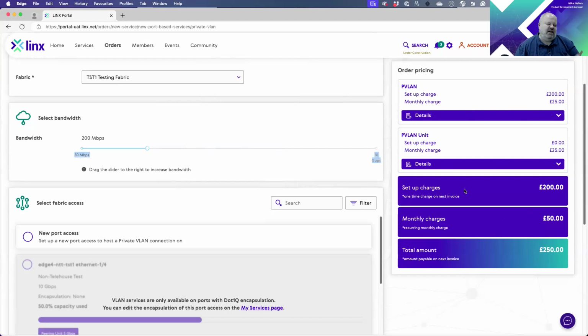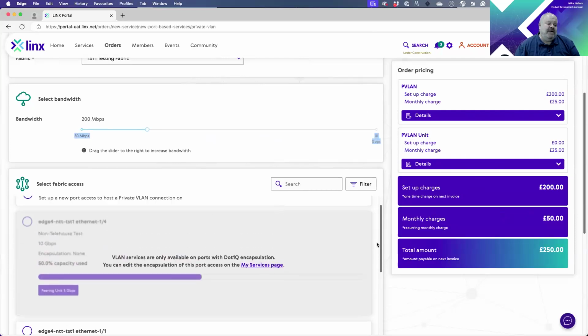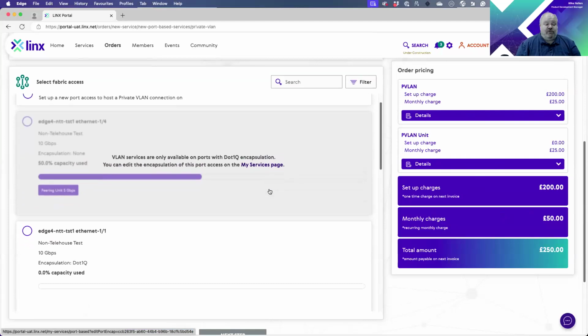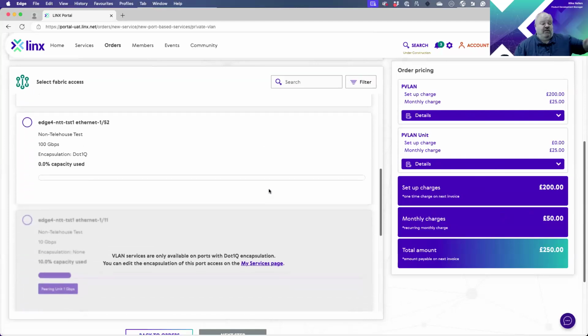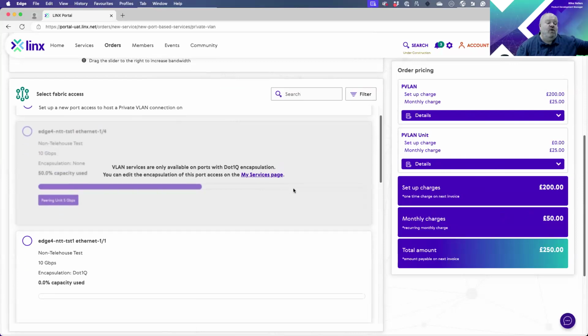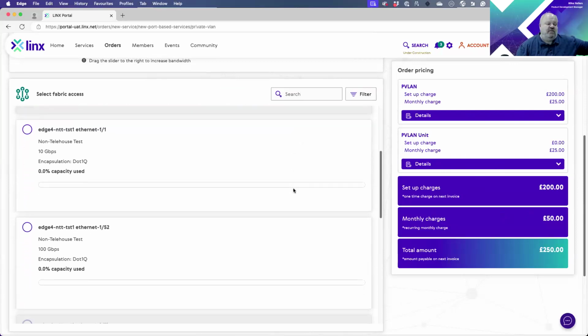It will update the pricing. It will show you the pricing immediately, what you're going to expect to see, and it then will give you a number of options based on the ports that you currently have available. So what you can see here is you can either order a new port for this service, which might be what you want to do, or it offers you to use one of your existing ports.